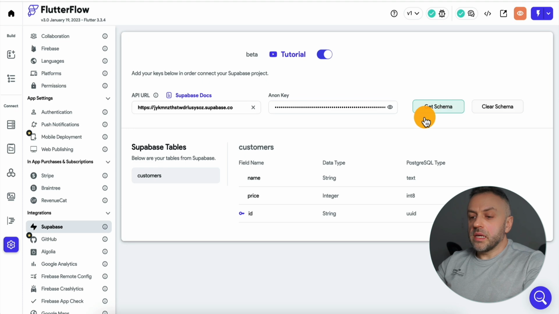Next, you're going to click on Get Schema, which is going to pull all the schemas, all your tables that you've configured inside of Supabase. And once you do that, it's going to be displayed here. And now you can use it inside of your UI.